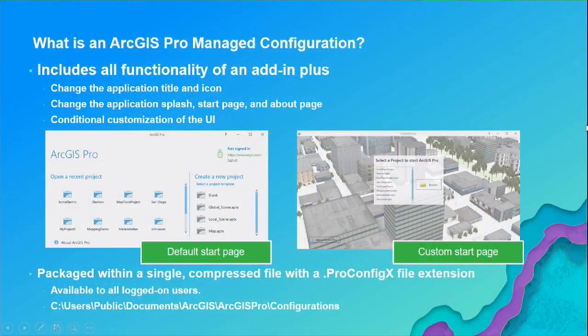Okay, moving on to managed configuration. This is another extensibility pattern, and it is very similar to an add-in, but it offers more ways by which you can extend the Pro application. It helps you design a version of ArcGIS Pro that reflects your organization's brand and workflow. So it has all the functionality of an add-in, plus the ability to modify ArcGIS Pro's startup experience by changing things like your title, your icon, splash screen, about page, and the start page. It also allows you to conditionally change your UI at runtime.